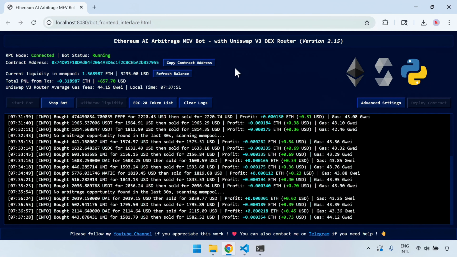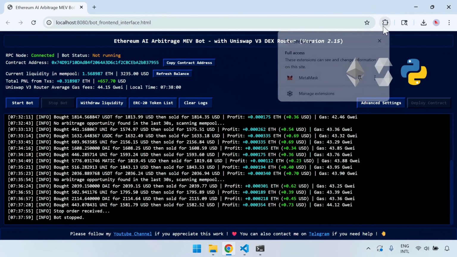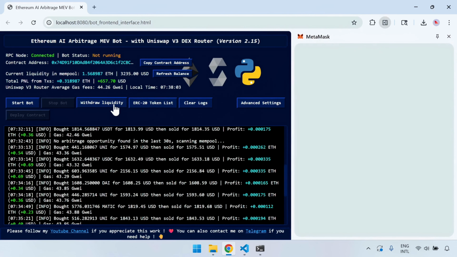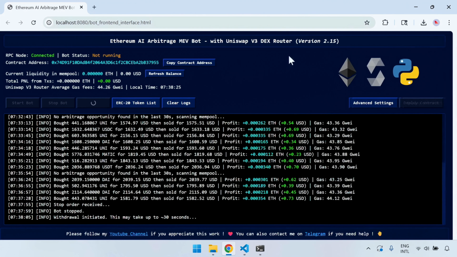Now I'm going to stop the bot in order to withdraw liquidity. So click on the stop bot button. And now I'm going to click on withdraw liquidity. It can take some time, generally 30 seconds to 1 minute, depending on the network. There we go, guys. The profits of the bot are now in our wallet. As you can see, it's working pretty well.